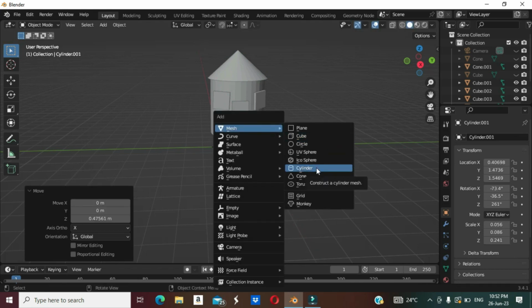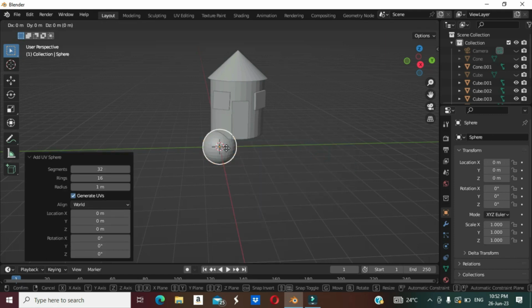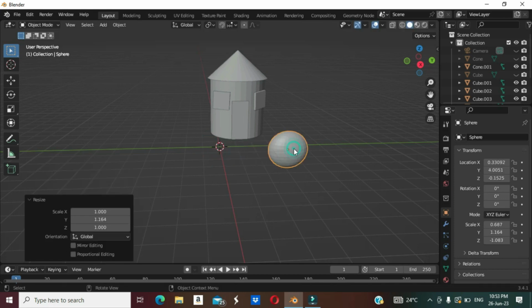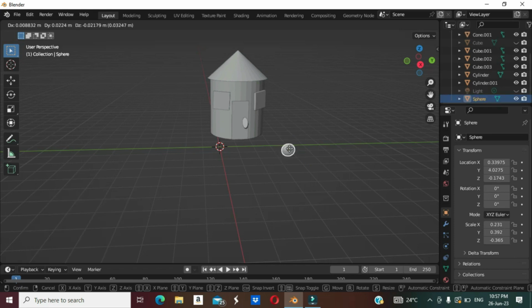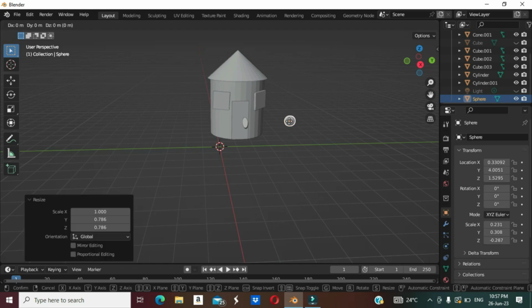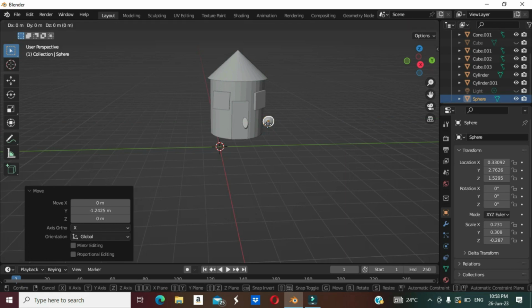So I have to make the head, the other part of the knob, which is going to be the UV sphere. This is the UV sphere. So I am resizing it or scaling it to fit or sit right on the cylinder. So it shouldn't be too big or too small, but it should fit right in.